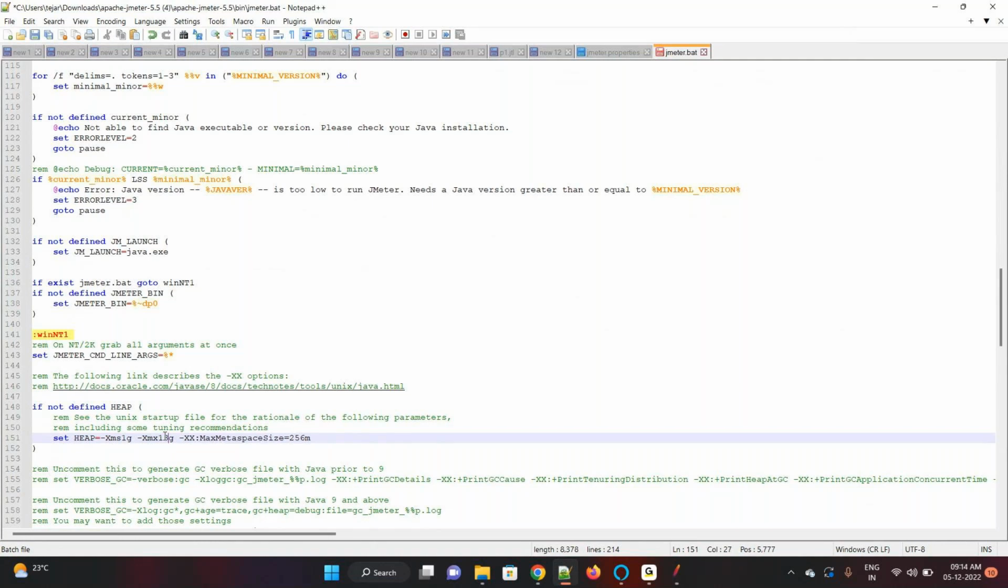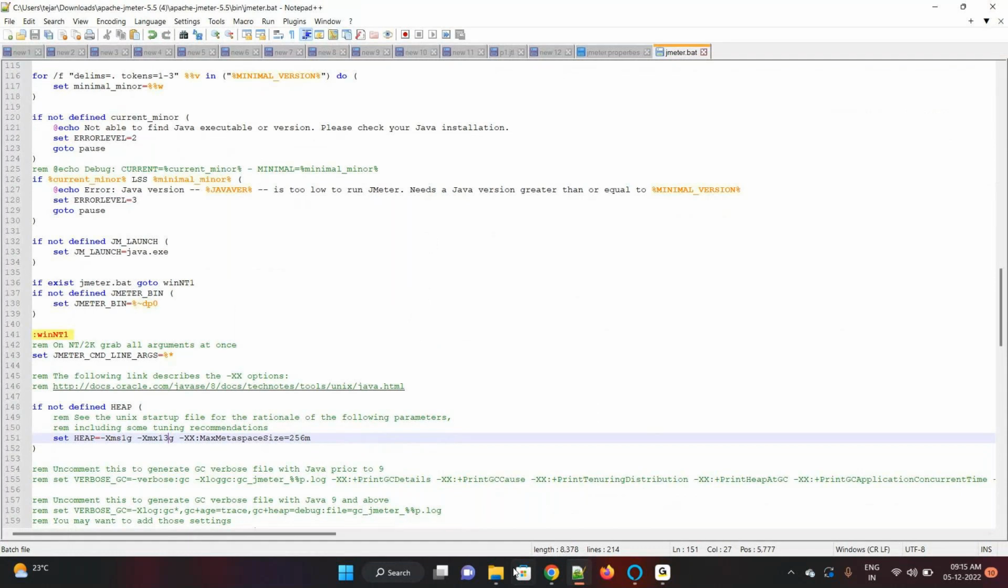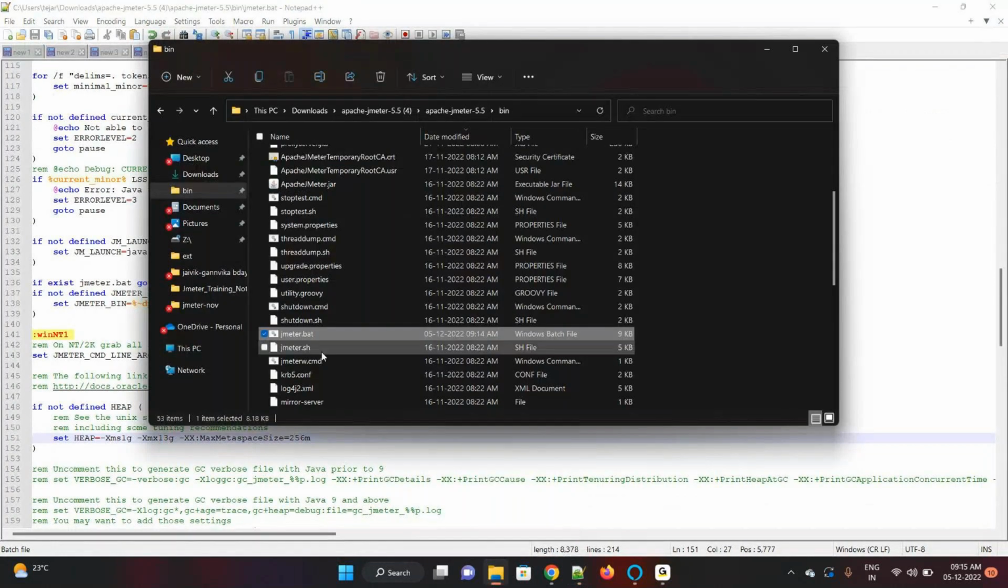Simply give 13 and save it and run. Suppose, let me close this. Again, two things will happen here. Once you save it, sometimes you will get an error like it can't create the script. Suppose, let me run JMeter. See, I'm getting the error now.